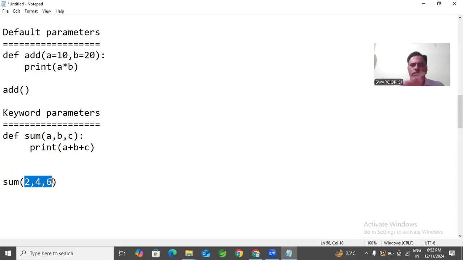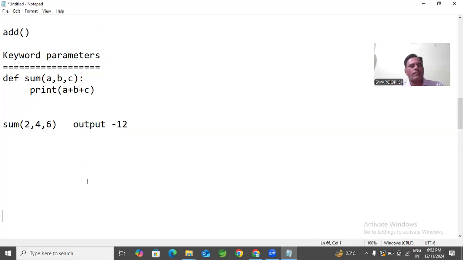So whatever the sequence you are using in the definition part, say A, B, C, in the same sequence you have to give the input because the computer cannot think on its own. So ultimately what is the output here? 12 is the answer. The output is 12. So simple. So this is called a keyword parameter. So we are passing the values here.